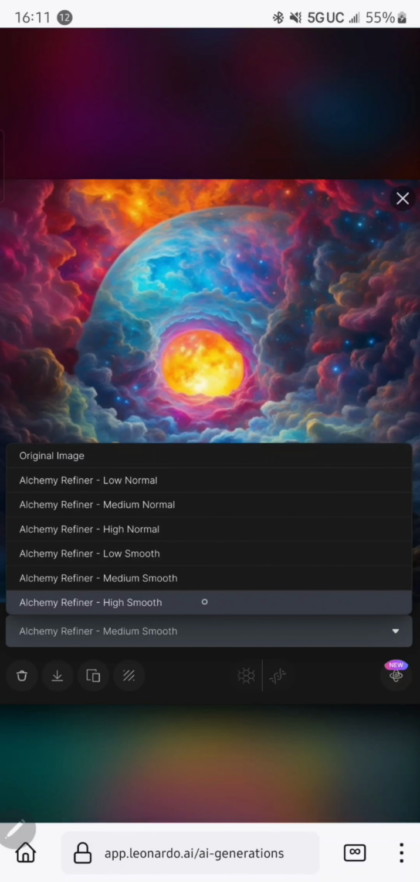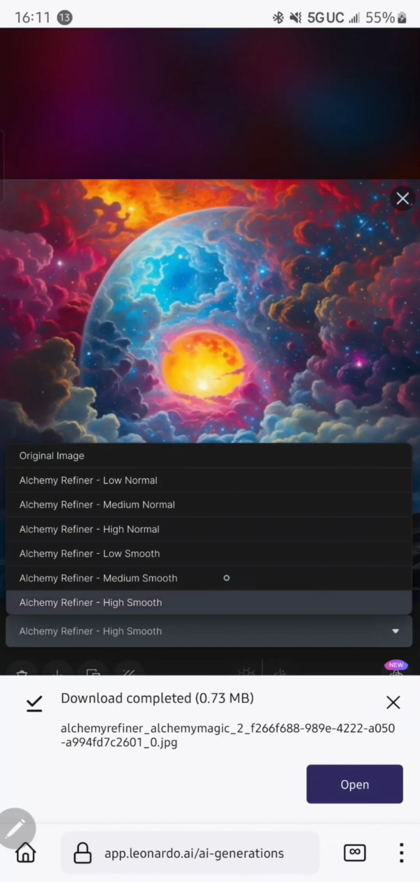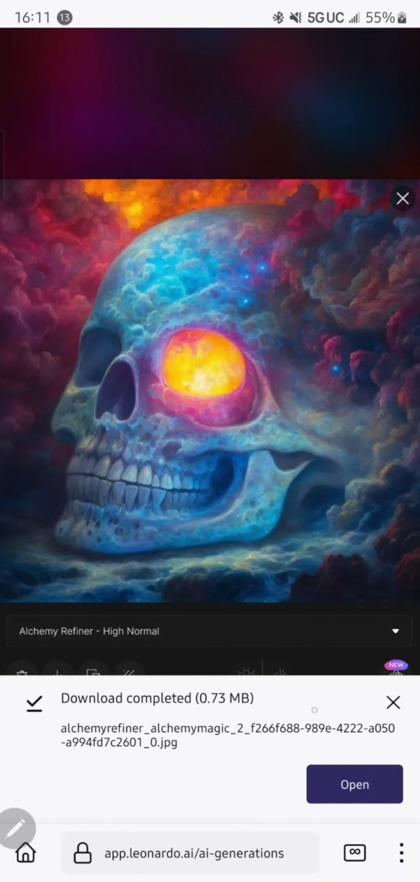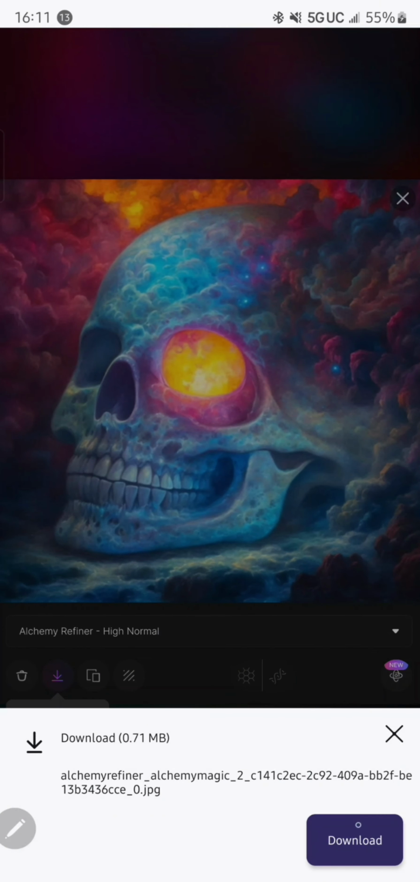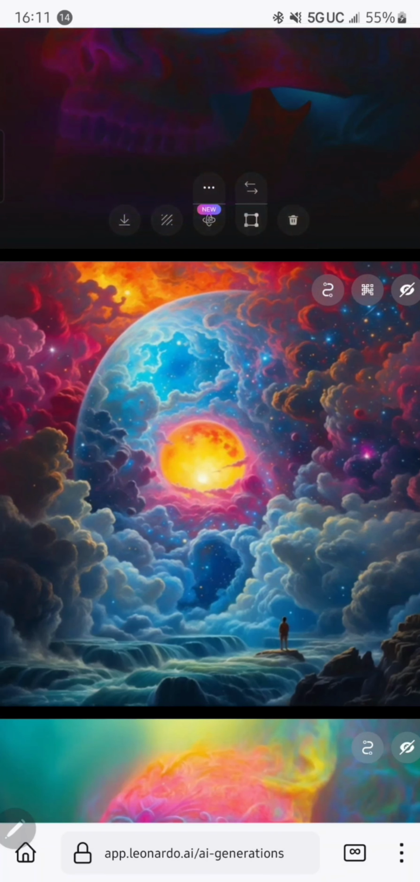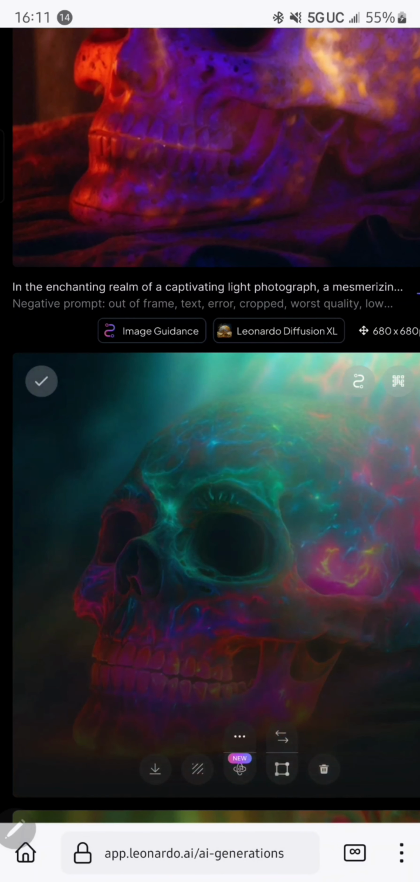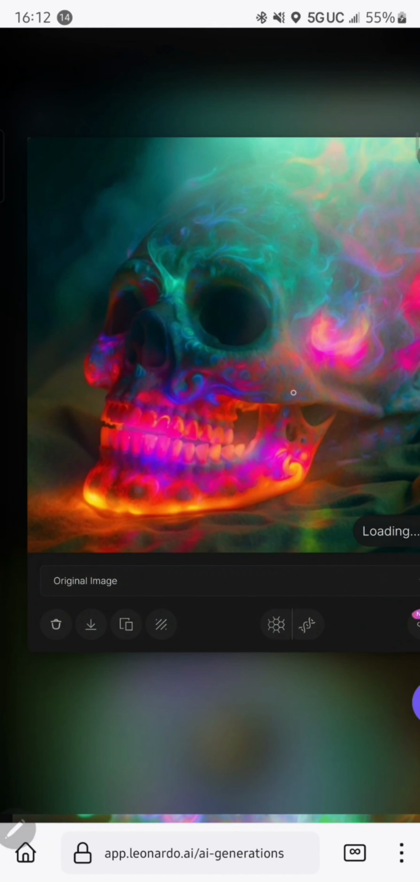Let's go with high smooth. What do we get? Nice, nice. Download that. Let's go with high normal. I'm going to grab the skull, download, exit out. Yeah, I'm keeping these. Y'all can have the other ones, but I'm keeping them. Y'all lucky I'm giving you guys this one right here now.